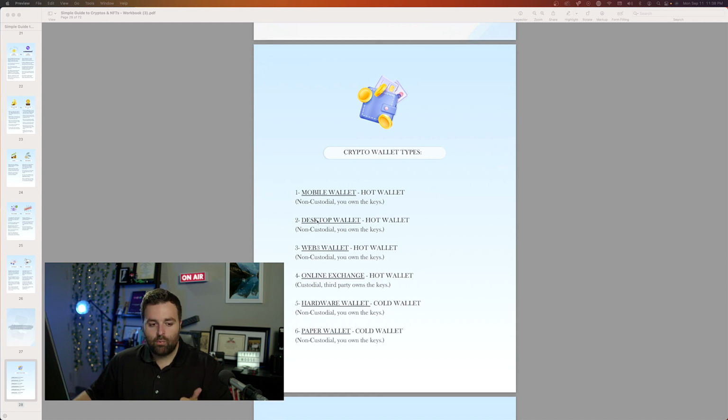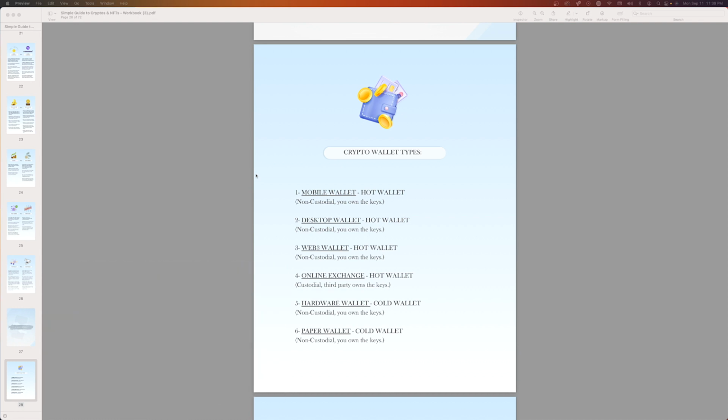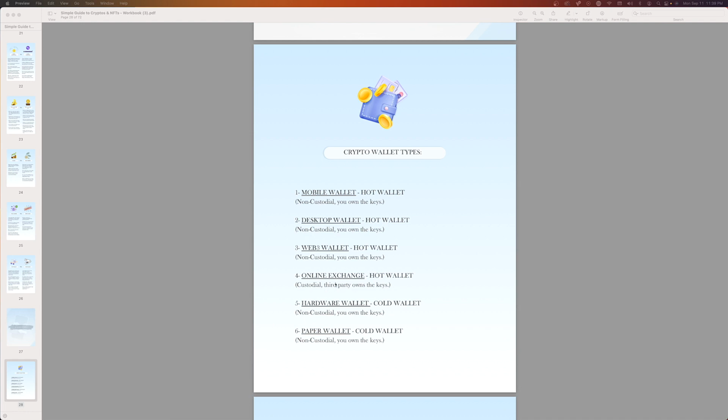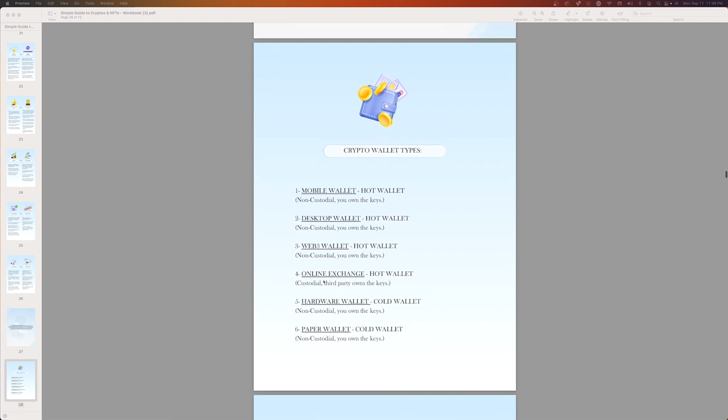Next, we have the desktop wallet. So we've got Exodus. I've got one on this desktop. Then we've got the Web3, which is a Chrome extension tool, something like that. And of course, that's another non-custodial. And then we've got an online exchange. So that is very convenient. You could argue just as convenient as a mobile wallet or a desktop. But the only thing is that a third party owns your keys, right?